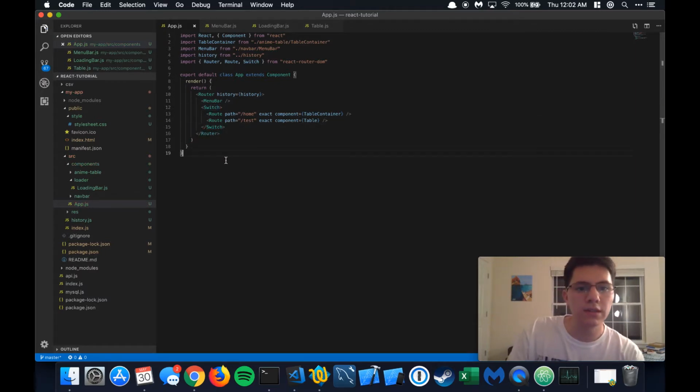So the switch statement says, hey, based on whatever the path is from our history object, display this type of content, this component. So if the path is home, we're going to display the table container, and if the path is test, then we're going to display the table component. And it's always going to switch between one of these. It's never going to show both. So that's why we have that switch statement.